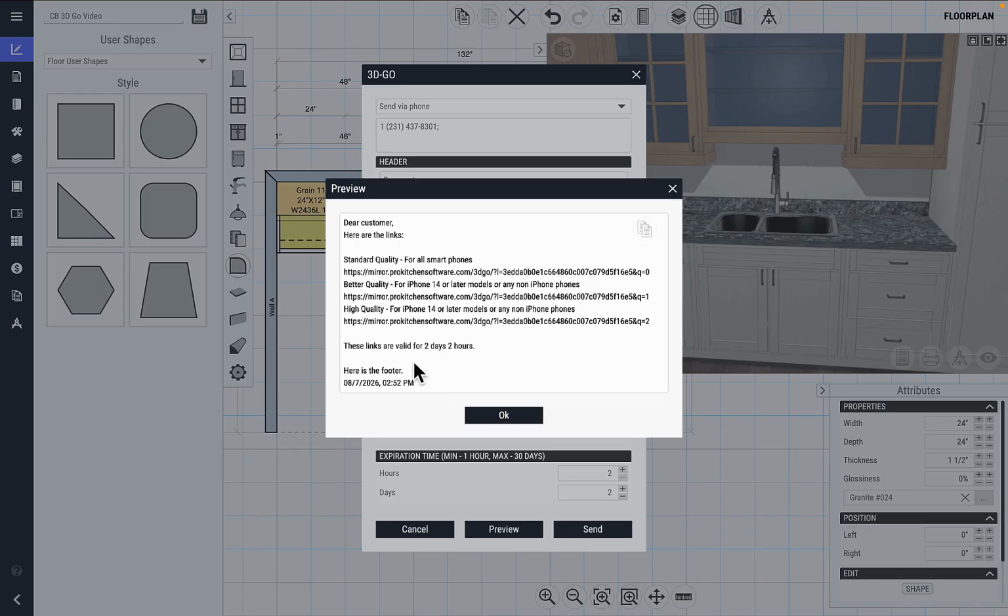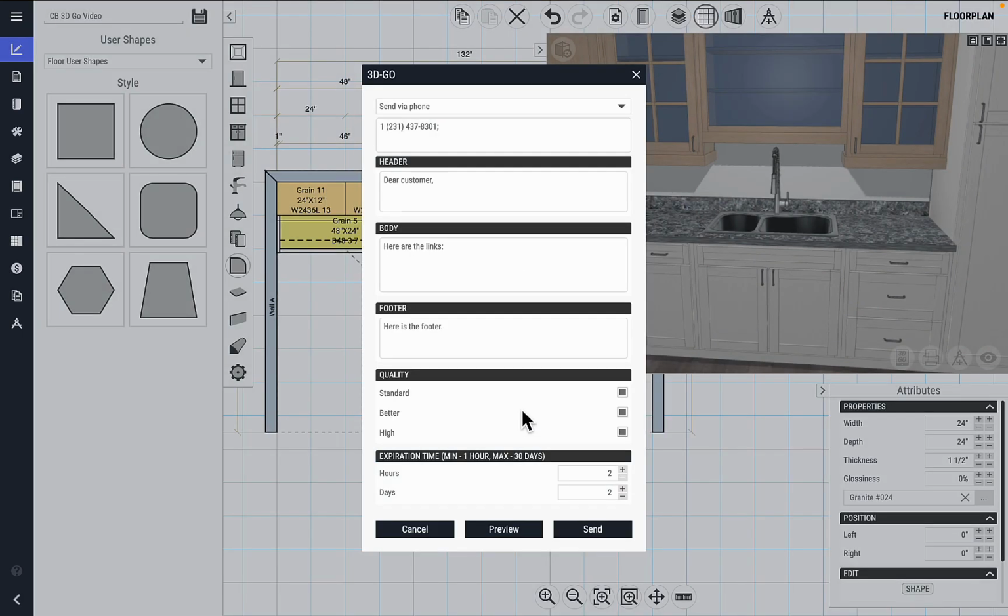And so once you send it out as an email or a text, this is how the client will see it on their side. When you type in some text into the body or footer or header, the same text will be copied next time you access the 3D Go menu. So we will remember that configuration from your last setting.